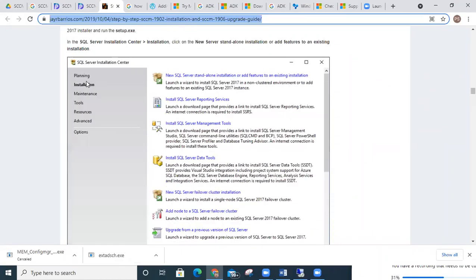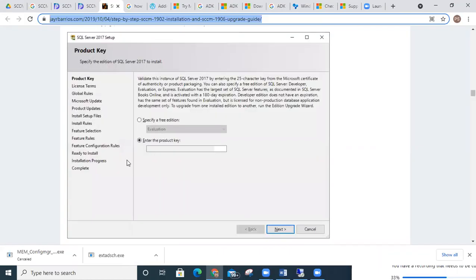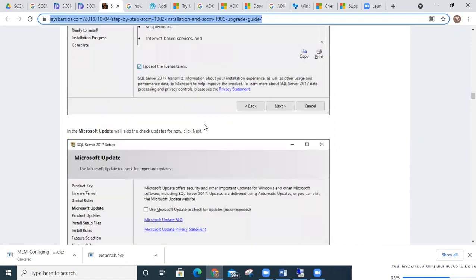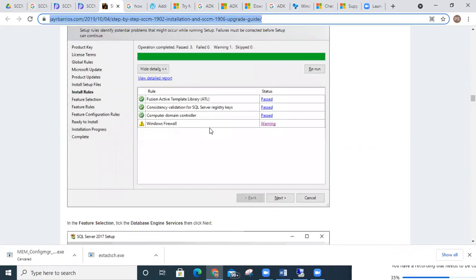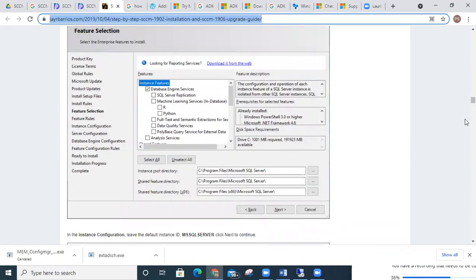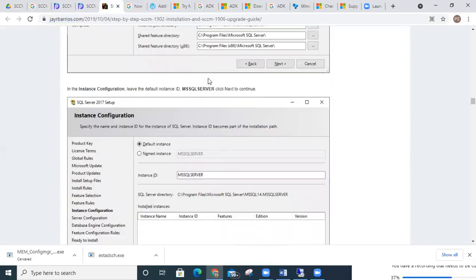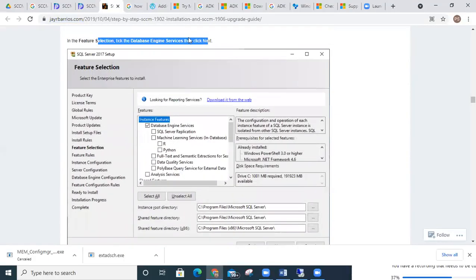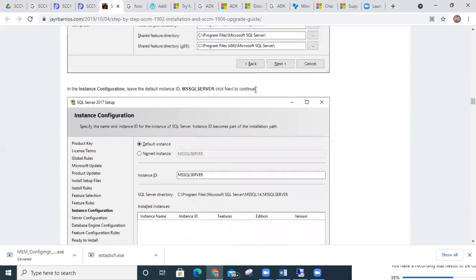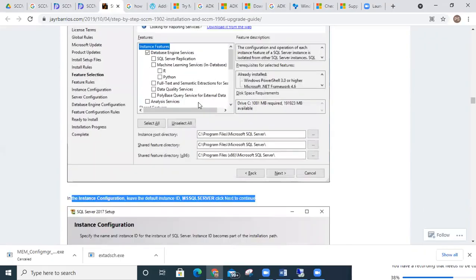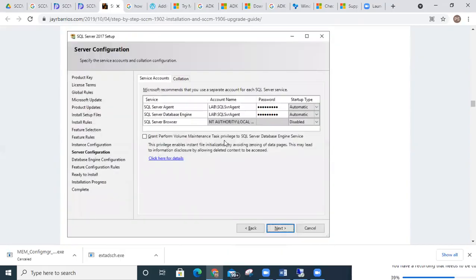You can double click the software, go to installation, install a new standalone setup, then come down. Keep the evaluation version so that you get 180 days of free use, then next, next, next. Here you need to select the database engine services, that's the only one to configure. In 2014 we have one more service, and we can also give the instance name. Then you can start installing.